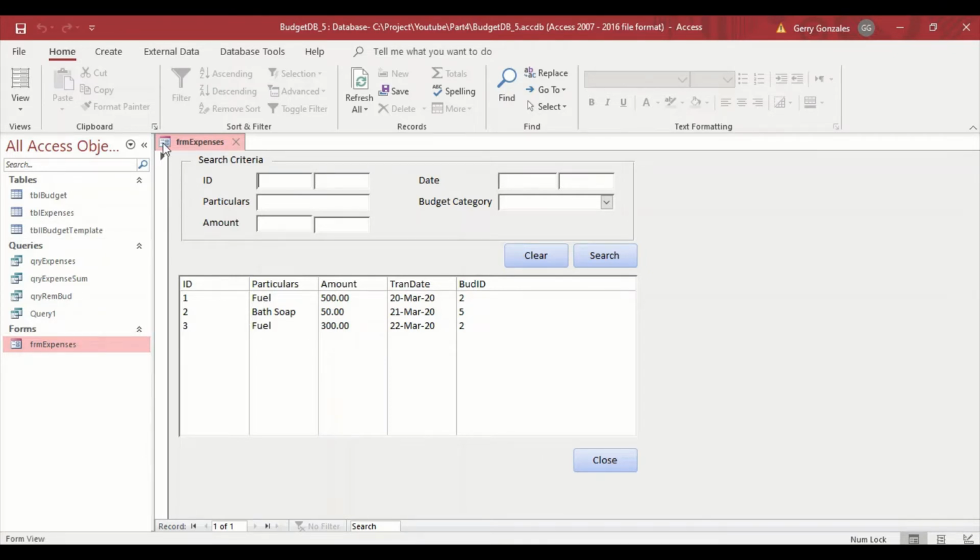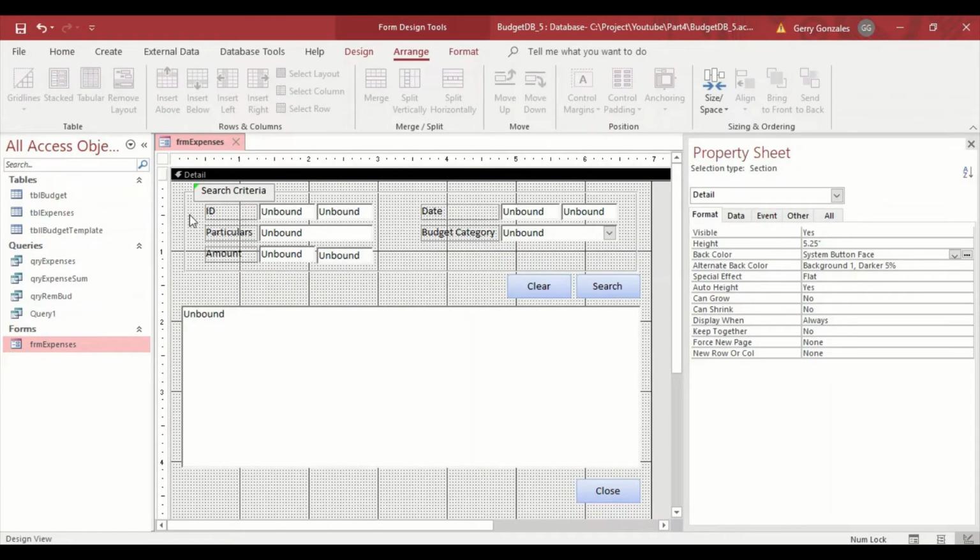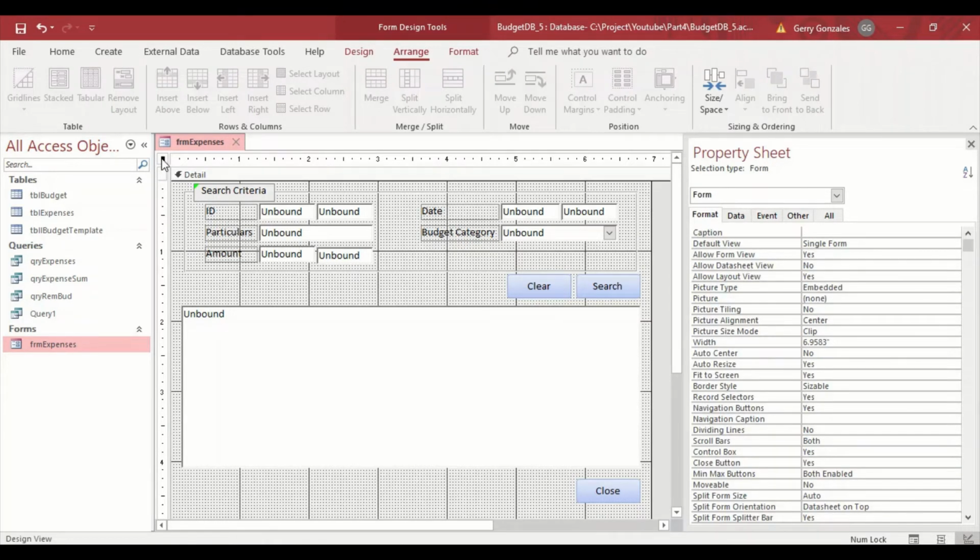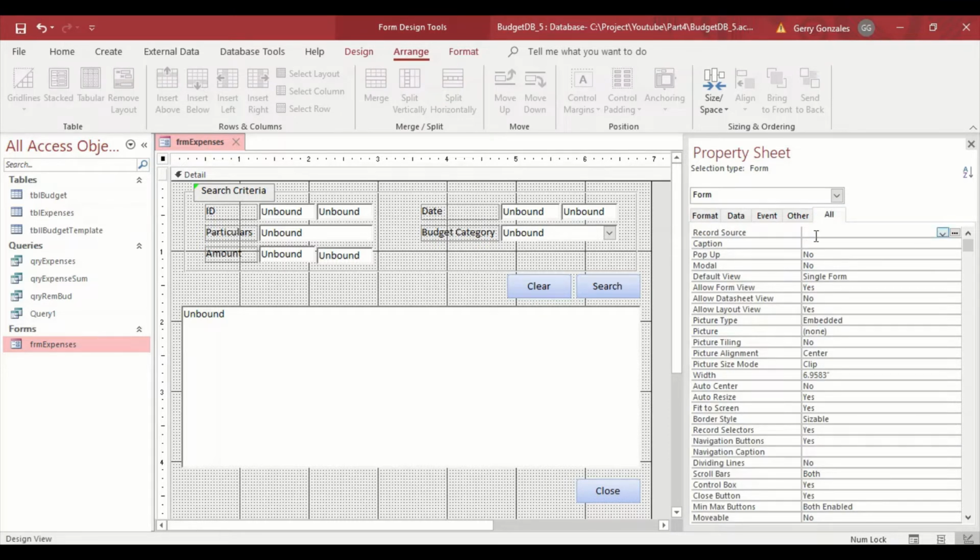I want to get rid of the record selector and navigation buttons. The record selectors and the record buttons or the navigation buttons. To do that, go back to Design View, click the small square. Then go to All tab in the Property sheet. Then look for the record selector and change the assignment to No. The same with navigation button, change the assignment to No.